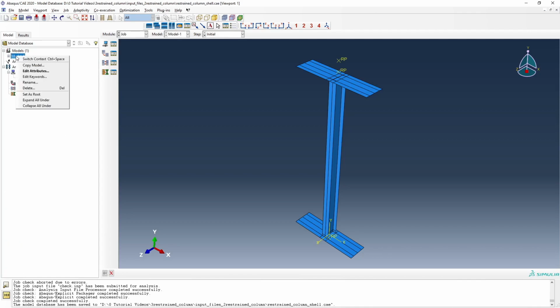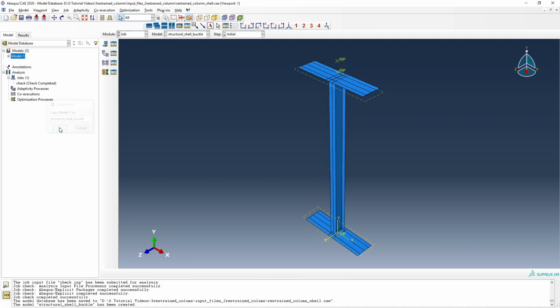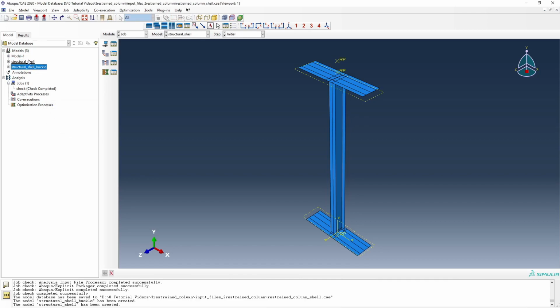So what we can do now is copy the model and name this as structural cell buckle. Then copy the model again and name this as structural cell only. Okay, so now we have these structural cells, everything okay, and now we need to change the analysis type for the buckle procedure.